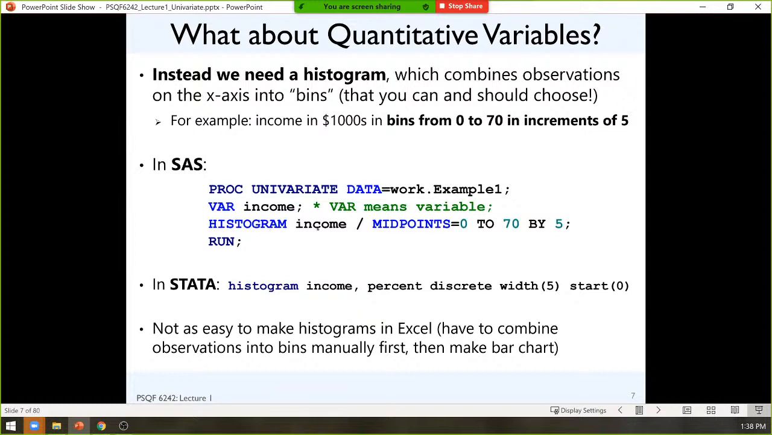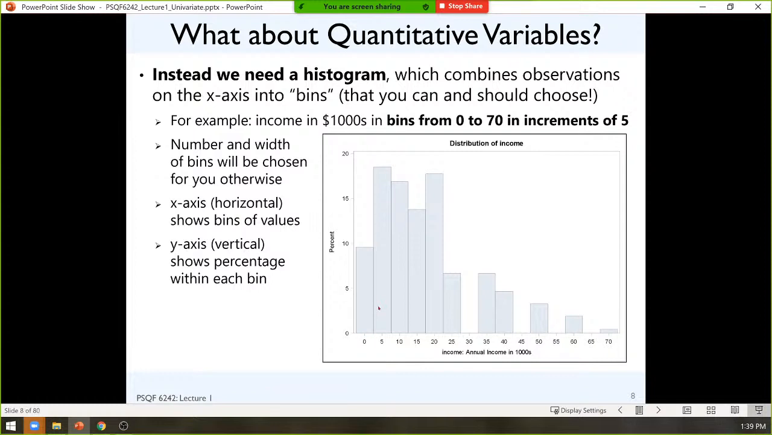I want to make a picture of income that's a histogram, and I want it to lump all the values into $5,000 increments and plot it starting at 0 and going up to 70. That's what I'm trying to tell it to do. It looks like this. So if I look at this picture right here, it looks like most of the people in the sample don't make very much money.